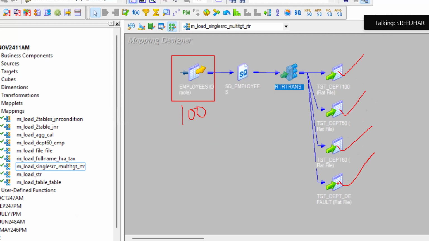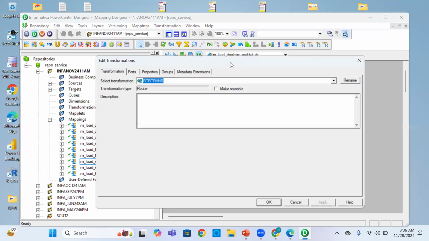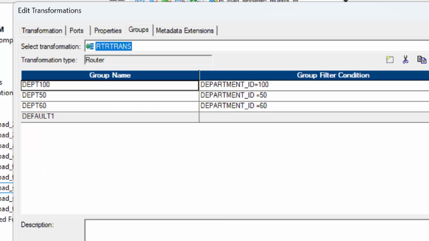Then how can we decide whether this employee is related to 100, 50, 60 or default? That is what we take a router transformation for. Every record, every employee, I'm passing to this transformation. This transformation decides which department this employee belongs to. How will it decide? This transformation has a condition here. If the department ID equals 100, those employees are recorded under this group.